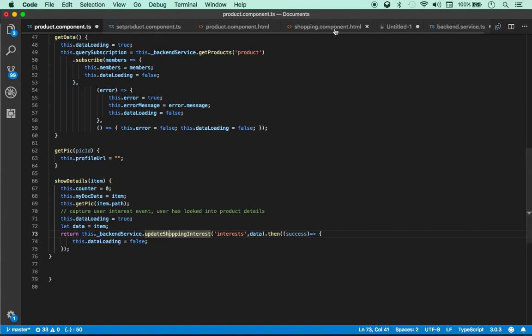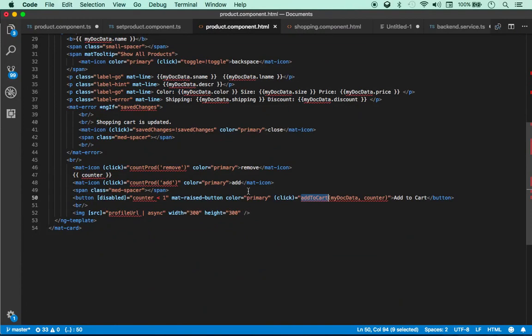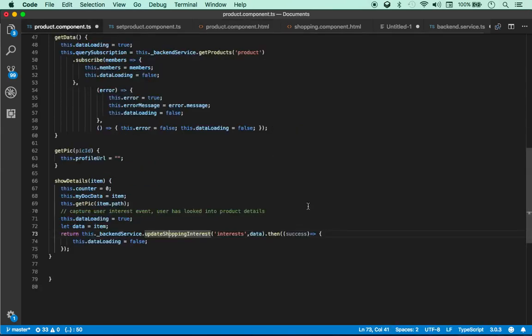Okay, next thing is, so now we need to work on these two functions called add to cart. I think I'm in the wrong file here. Okay, yeah, these add to cart and count products. So count product function and add to cart. These are the last two items here. Let me take care of these things.